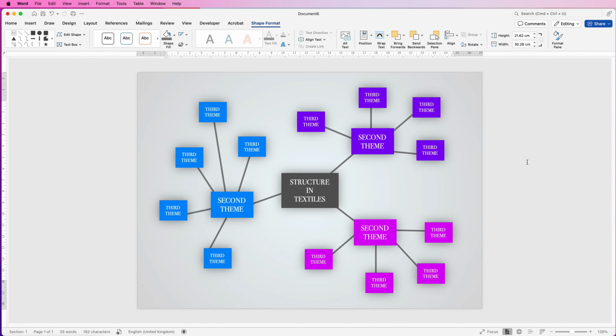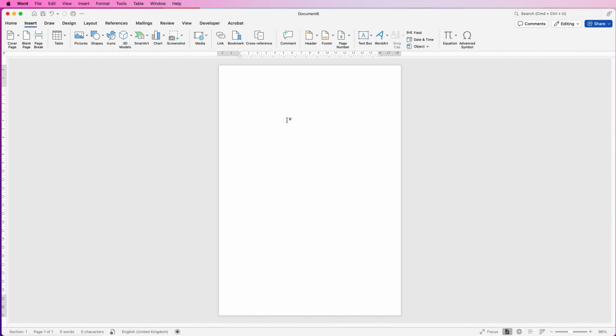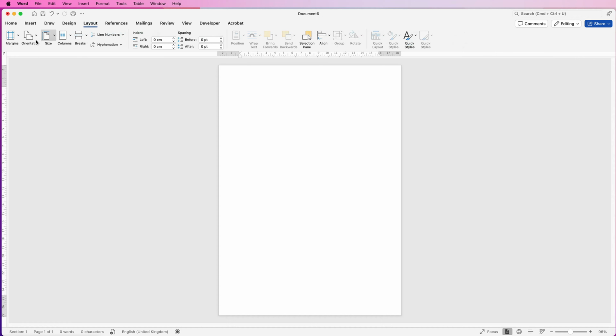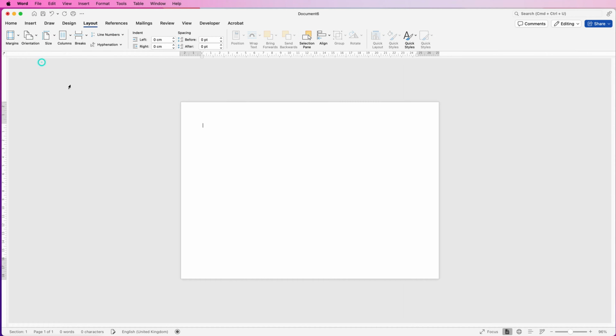Today I'm going to be showing you how to create this mind map in Word. You can create your mind map in portrait mode or in landscape mode. I'm going to turn mine into landscape, so go up to Layout, go to Orientation and select Landscape.